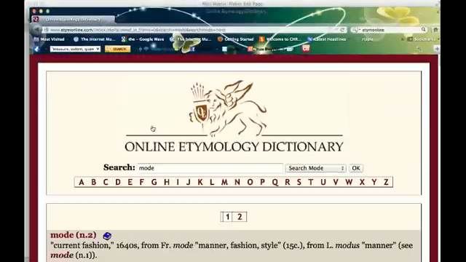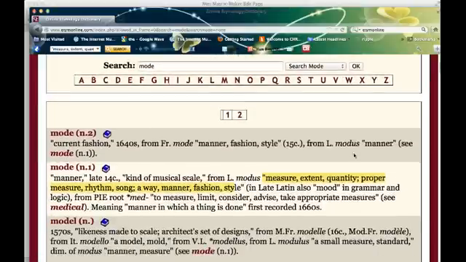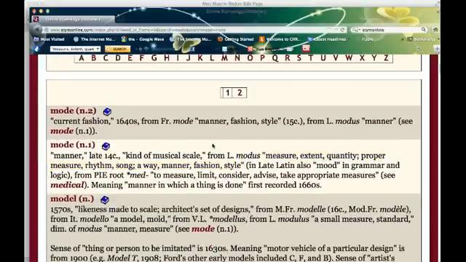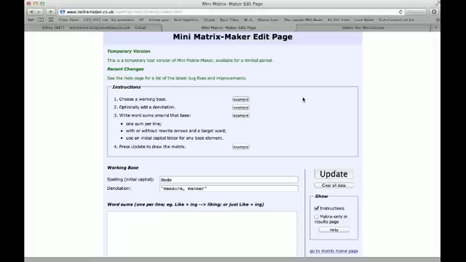I went over to one of my favorite references, Online Etymology, and here we find a couple of definitions for mode: manner, fashion, style, here from Latin modus for manner. But if we look down here, we find Latin modus, and we get a much longer list of underlying denotations, including measure and manner and such. So this is the kind of choice you get to make on your own. Neil chose measure and manner.